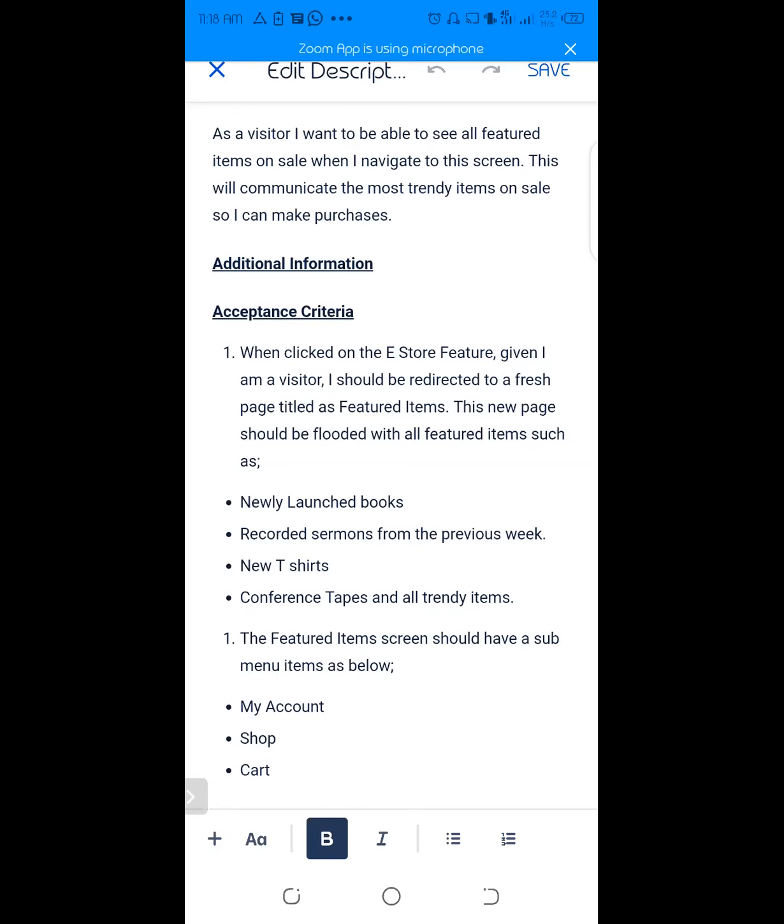So in what ways can you help him make sure that this story is atomic, concise, complete, and straight to the point without unnecessary detail? James, you were about to say something as well. Oh no, I was just going to take out this will communicate the most trendy items on sale from the whole thing.